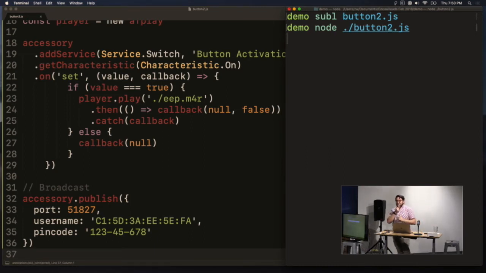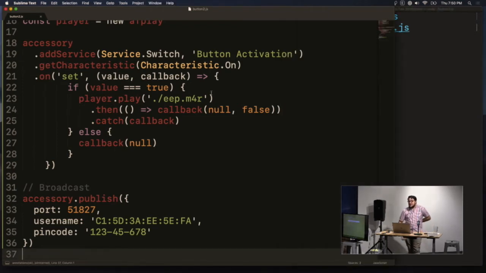Is there any kind of guidance or otherwise for picking a port number, for picking a pin code? Port can be basically anything. And the pin code? Yes, it's always 323 on the pin code.